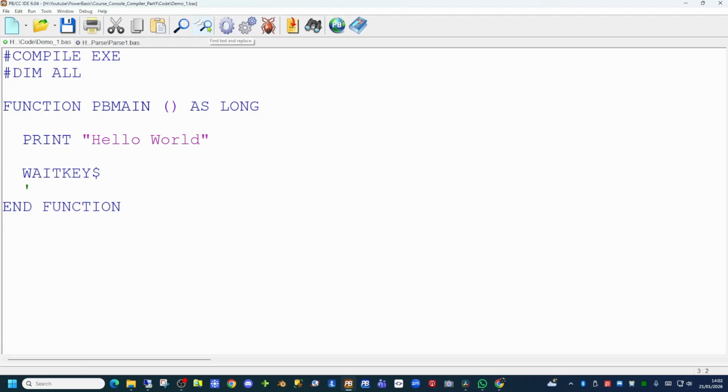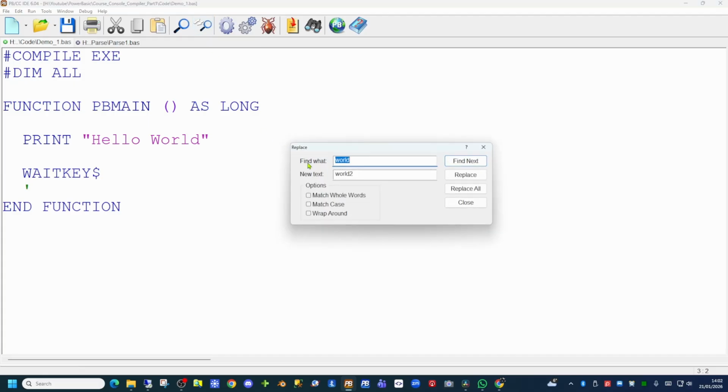The next icon on the toolbar is the Find Text and Replace. We can use this to find a word and replace it with another word. You can make it case dependent or match on whole words. So if we click on Find Next, it finds World. We can click on Replace, and it's now World 2, and there are no more matches.